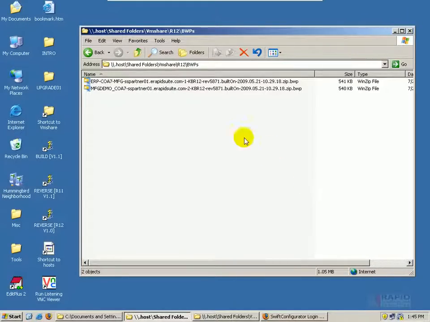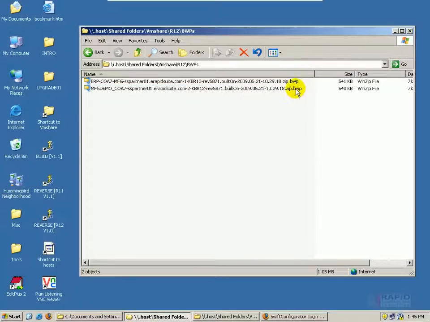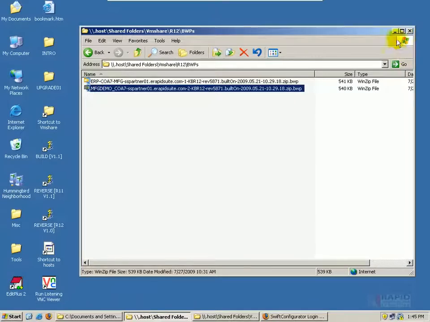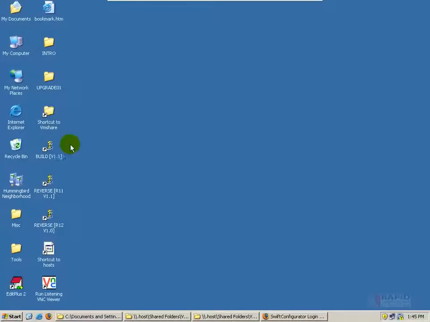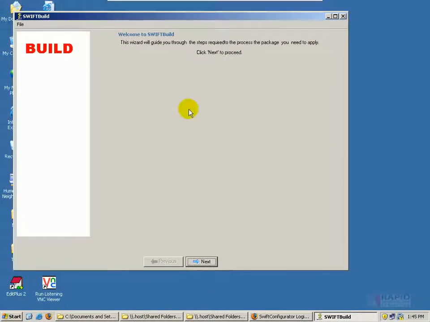As a reminder, the package was stored in this folder, and here it is. You can see it's 540K, rather long file name, and its suffix is the BWP, Builder Wizard Package. So that's the one we'll use. Now let's start SwiftBuild. SwiftBuild has been downloaded and installed on the desktop computer, and I simply start it by selecting the icon. There we go, SwiftBuild has started.